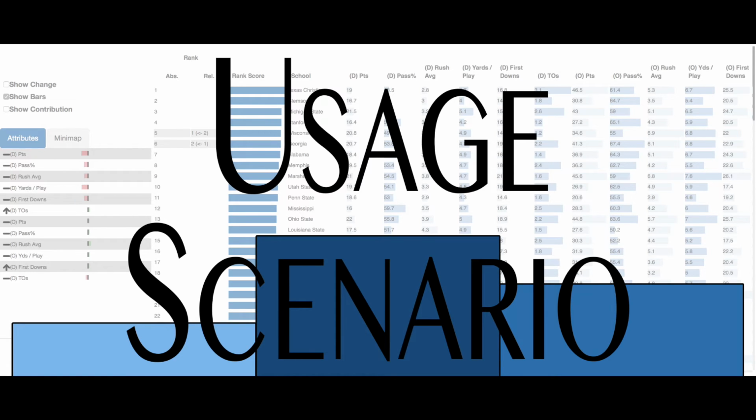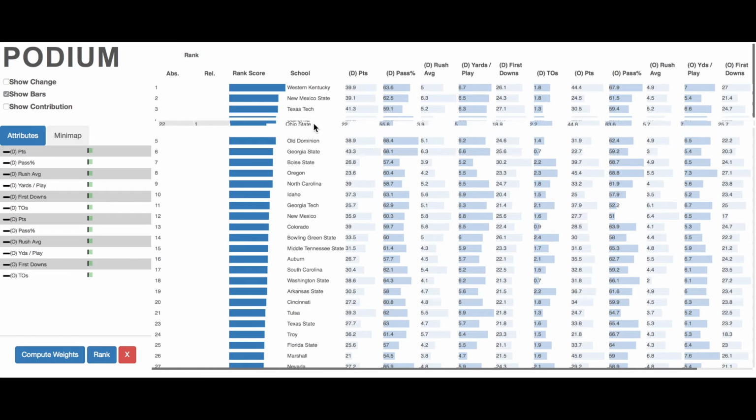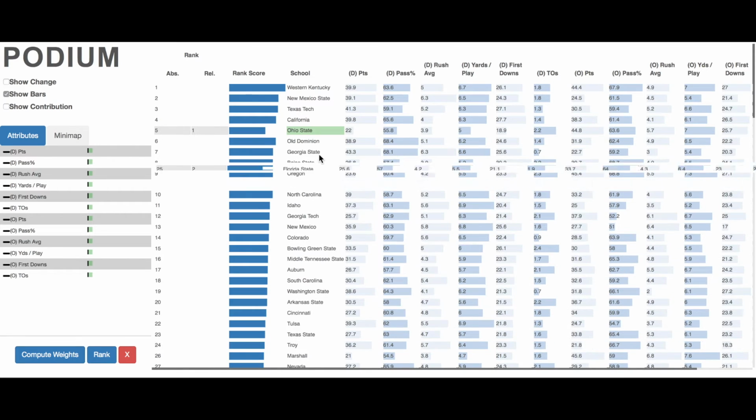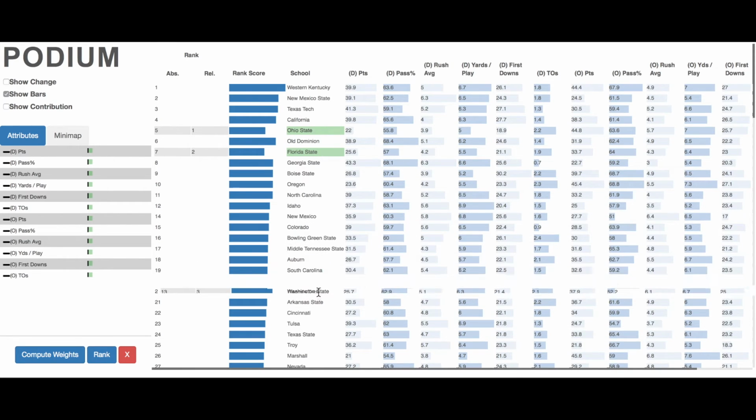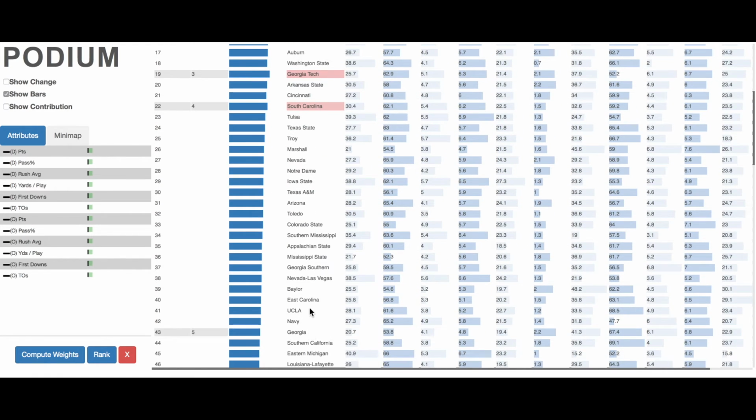Anita is a college football fan from Georgia. She wants to use Podium to understand which statistics make her favorite teams successful. She begins by positioning a few of her favorite teams in the table. She drags Florida State and Ohio State up near the top of the table. She does not think Georgia Tech and South Carolina are very good teams, so she drags them below the others.